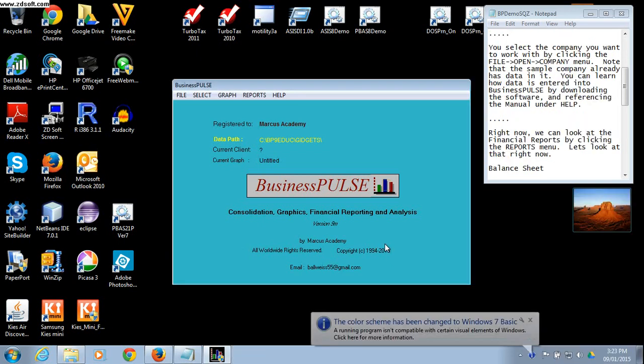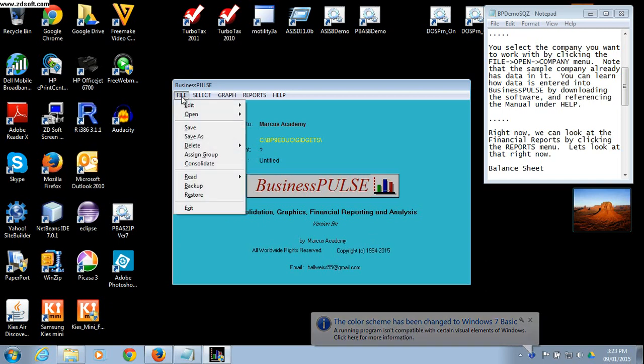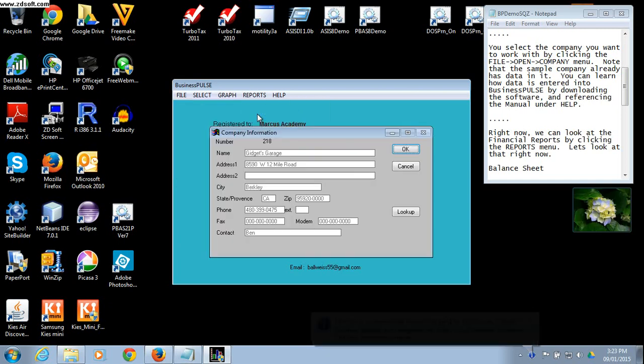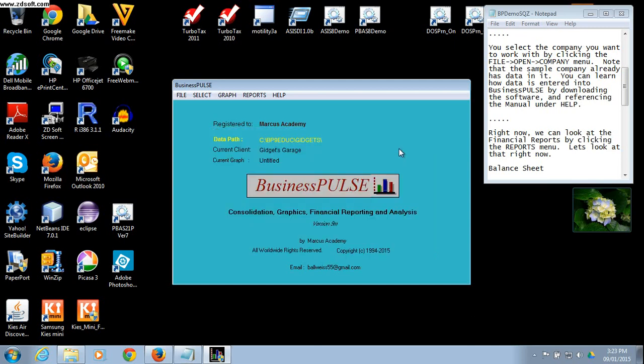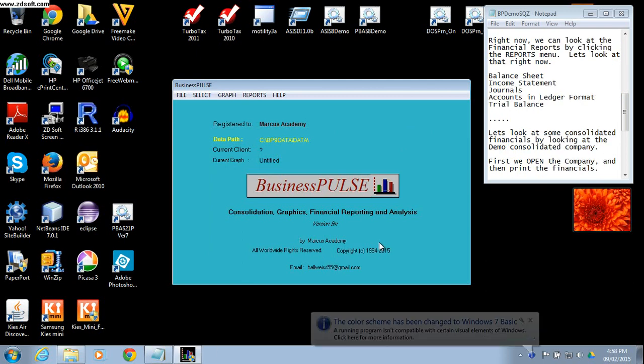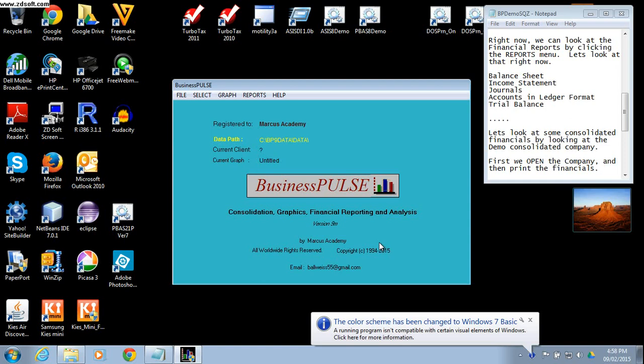You select the company you want to work with by clicking the File, Open Company menu. Note that the sample company already has data in it. You can learn how data is entered into Business Pulse by downloading the software and referencing the manual under Help. Right now, we can look at the financial reports by clicking the Reports menu. Let's look at that right now.